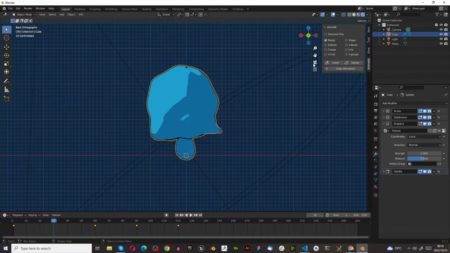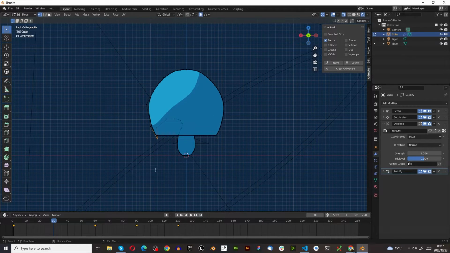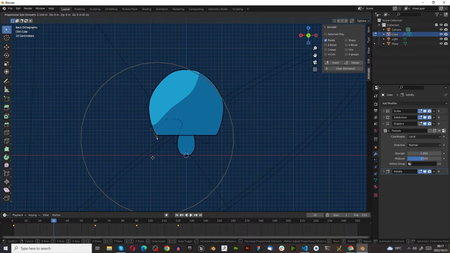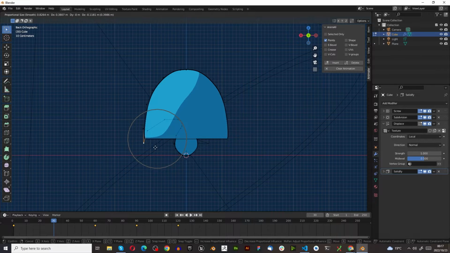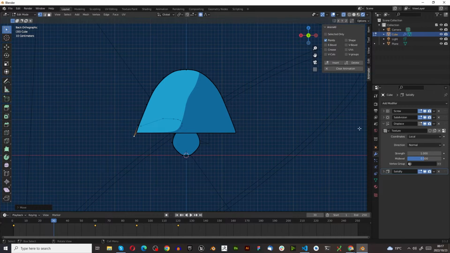So perhaps what we could do now that we're here, we can go back into edit mode. And we can press G. Just make this a little bit smaller. Something like that could be interesting. And we'll say insert keyframe. And let's go back into object mode.